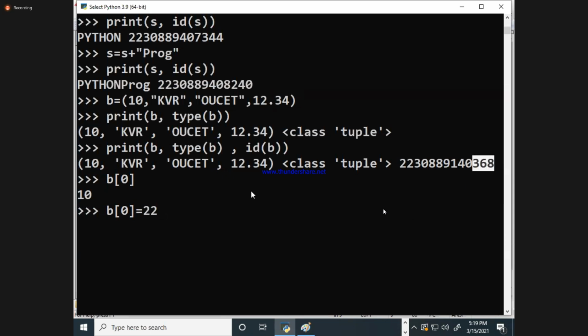Same address, it won't modify. And don't think that a new address is created. No. Neither does it create a new address, nor does it allow the changes. It is fixed, it is sealed, it is final, it is constant, it never changes. See, you will get an error: tuple object does not support item assignment.